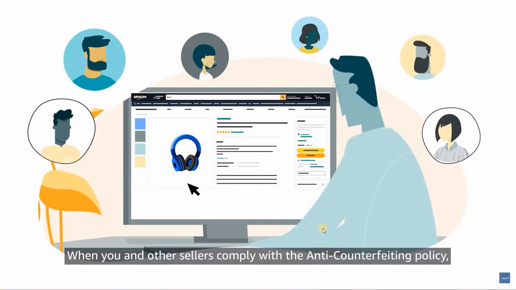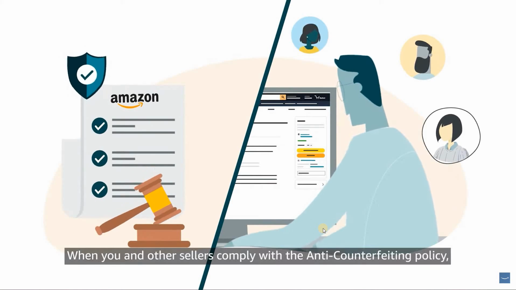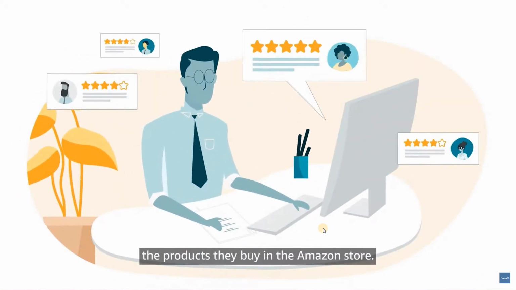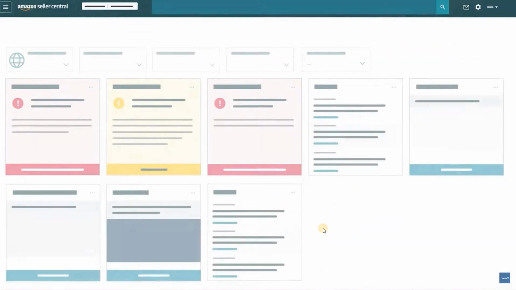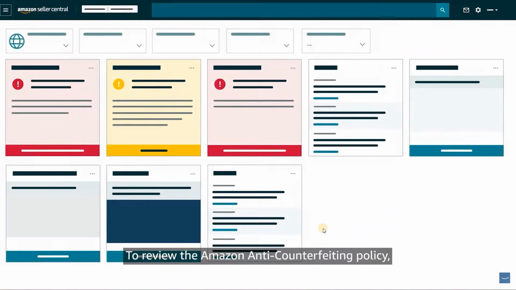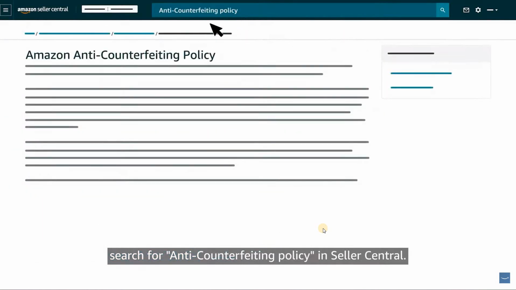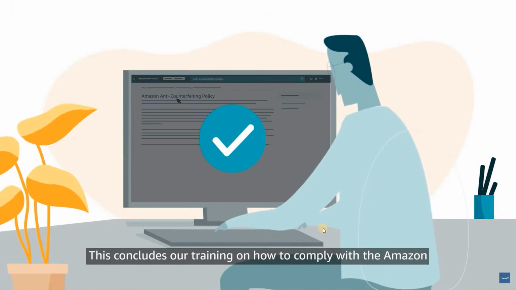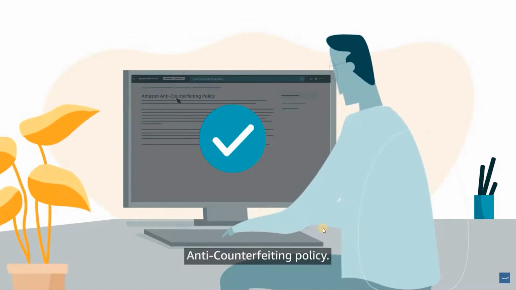When you and other sellers comply with the anti-counterfeiting policy, you help ensure customers can trust the products they buy in the Amazon store. To review the Amazon anti-counterfeiting policy, search for Anti-Counterfeiting Policy in Seller Central. This concludes our training on how to comply with the Amazon anti-counterfeiting policy.